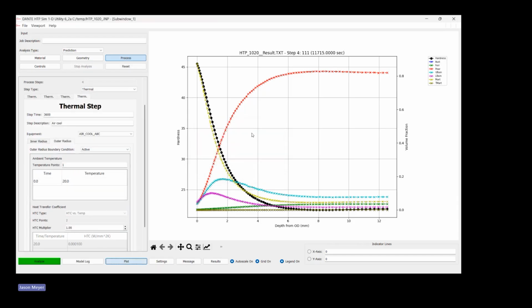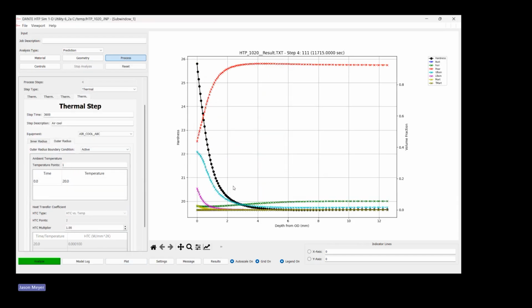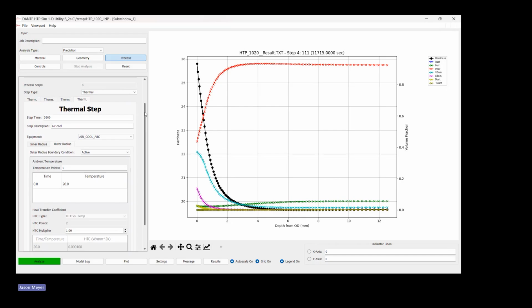We will analyze that, and we can see that it has a very big effect. We're no longer really forming much martensite on the surface. We have mainly upper bainite and pearlite formed from this lower cooling rate of the oil quench process. And we end up here now with 25 HRC at the surface, which is much less of a gradient in hardness from the surface to the core.